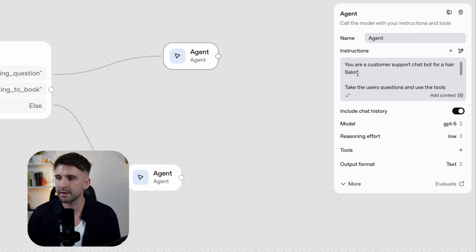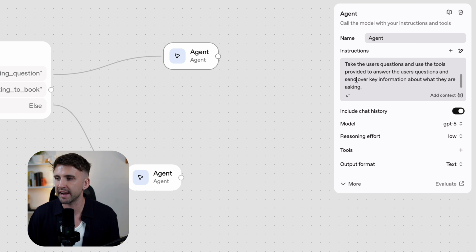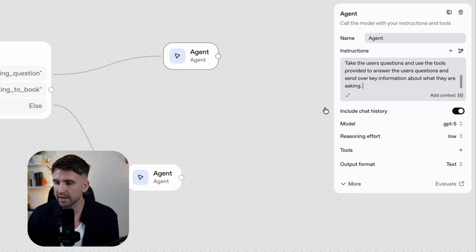Started it the exact same way. You are a customer support chatbot for a hair salon. Take the user questions and use the tools provided to answer the questions and send over key information about what they're actually asking. Now, this part is where we add in the database, and I've already done this, so I'll just show you what I've done.